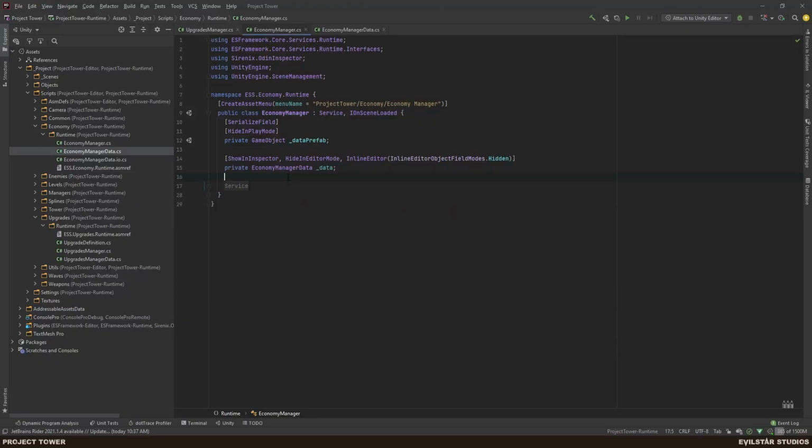So now all we have to do is create methods for interacting with the data. We'll need two methods: a method for adding money or adding currency, and one for removing currency from the system whenever we want to spend it.